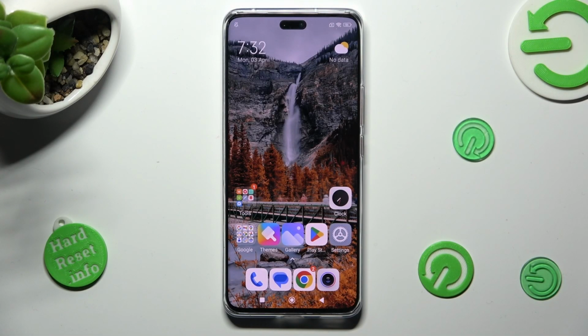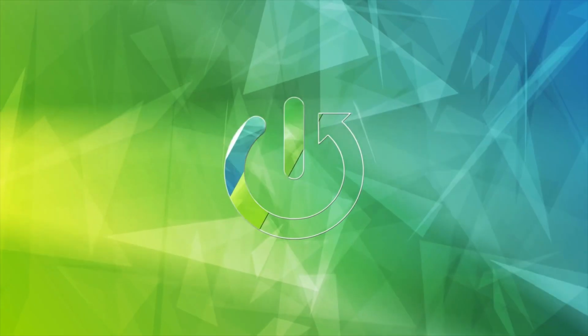In front of me is Xiaomi 13 Lite, and today I would like to show you how you can install and apply animated live wallpaper called Magic Fluid.